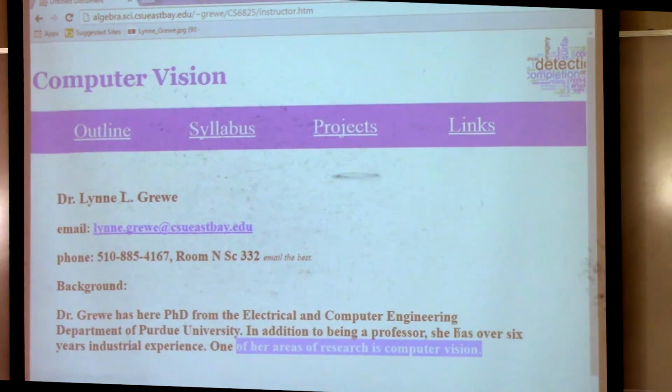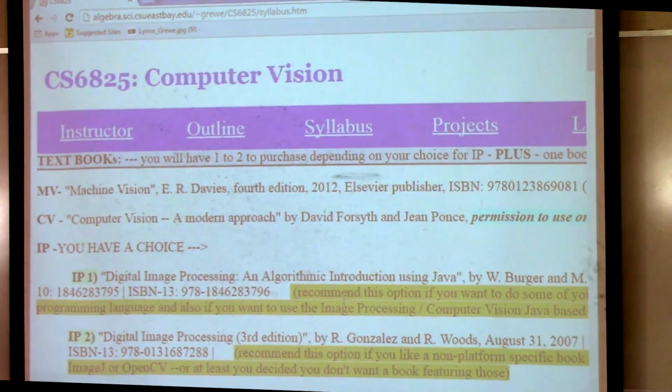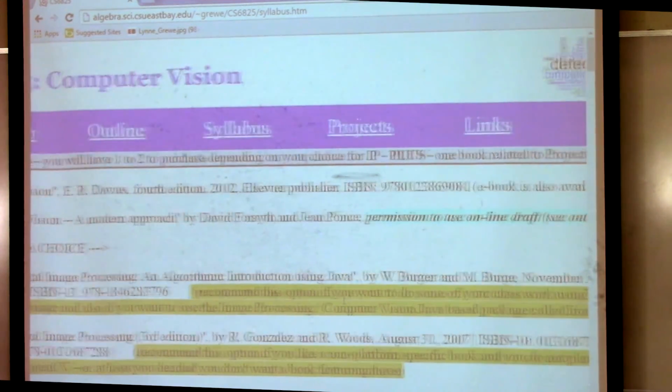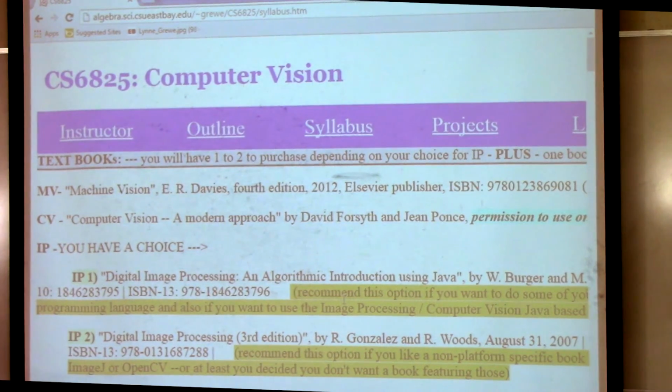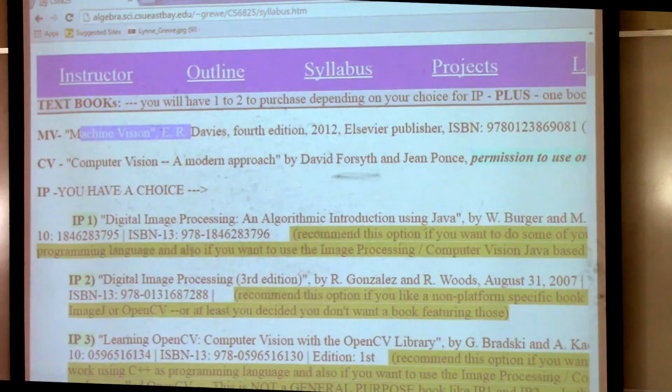One of our areas of research is computer vision. Okay, and I have to go to the syllabus now. All right, we have a series of books. One of them is actually online, the one in this light blue, which you don't have to purchase. The other one, the top one, is available at the bookstore, but you can also get it online. The last one, you notice, is not at the bookstore, and you have a choice.